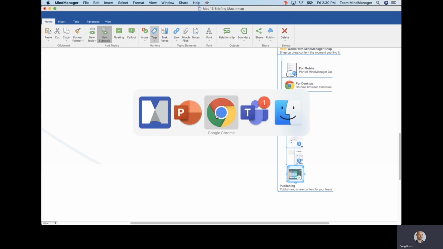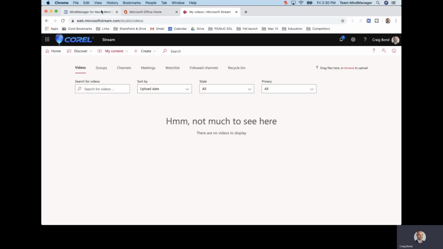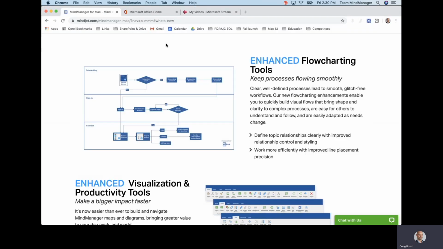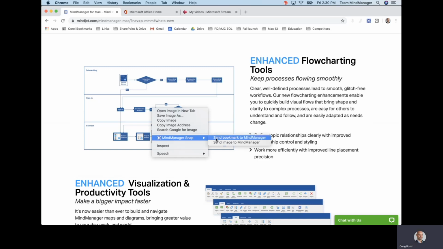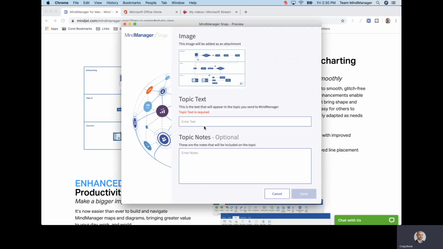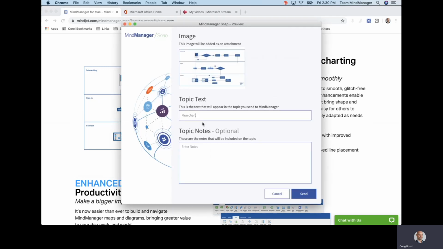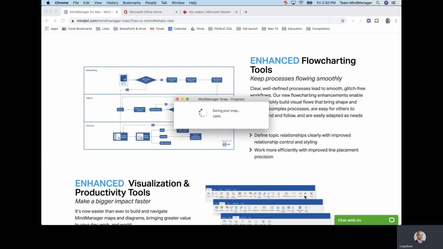To illustrate that, I'm just going to go here on the web, and let's say I'm on the MindManager website, and I see this great example for a flowchart. So I'm just going to right click. You're going to see MindManager Snap enabled, and I'm going to send this image to myself. Okay. So flowchart example. Oh, this is going to be perfect for my presentation next week. Okay, but I don't have time to think about it right now. I'm just going to send it to myself and I'll forget about it.